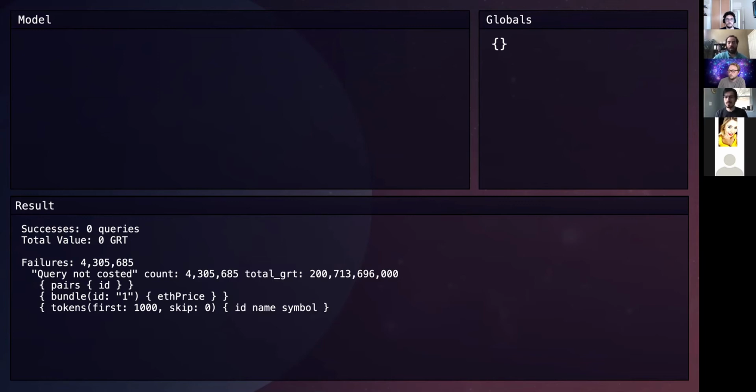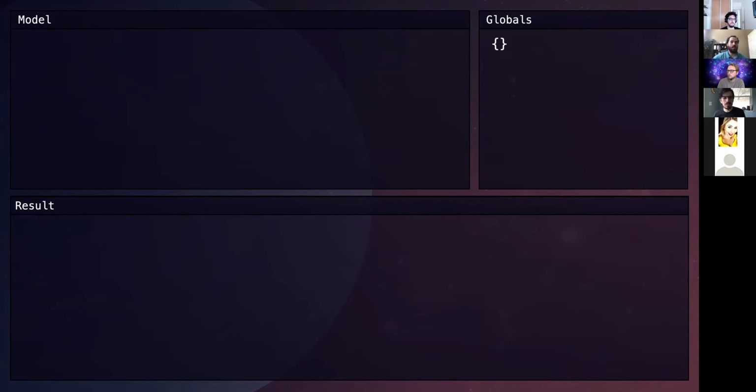So the first thing that I'm going to do is price one of those queries. I'm going to take the one at the bottom, which says tokens first 1000 skip 0 ID name symbol. That's just a GraphQL query that's being run against the hosted service. And I'm going to copy paste that into the model and set a price. So that looks like this.